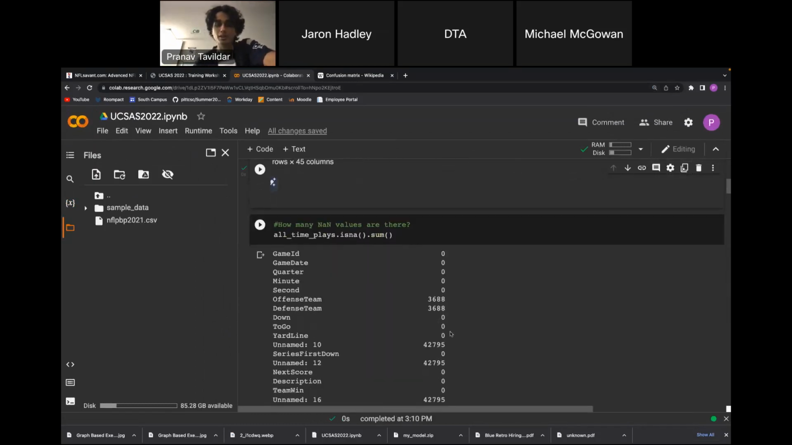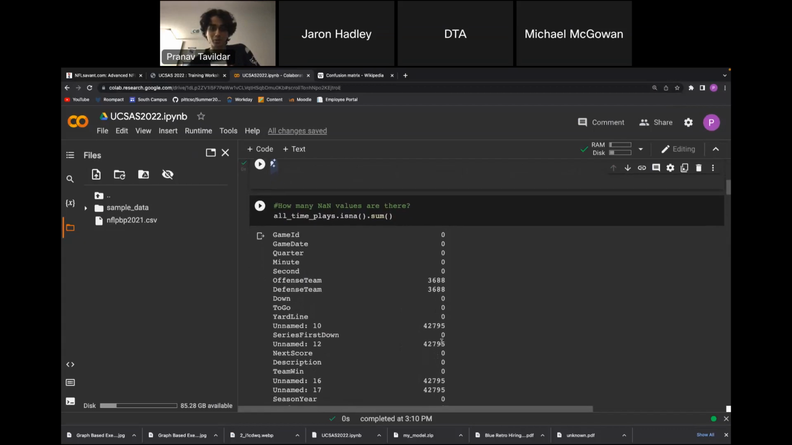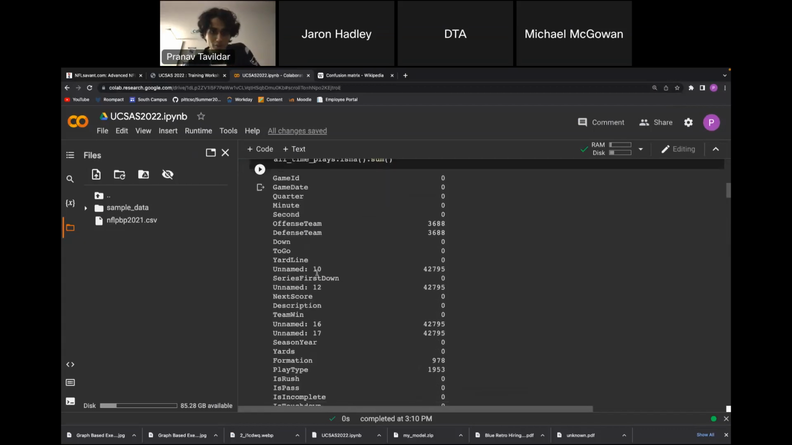Okay, this command takes every single column in the data frame and tells you how many NaN values there are. Here we can see offensive team and defensive team have a lot of NaN values. There's also something called unnamed, right? That's because when you get it from NFL Savant, for some reason they have empty columns. So we can't just have that, right? Because that spoils a lot of things.